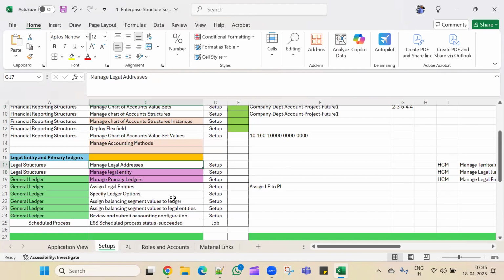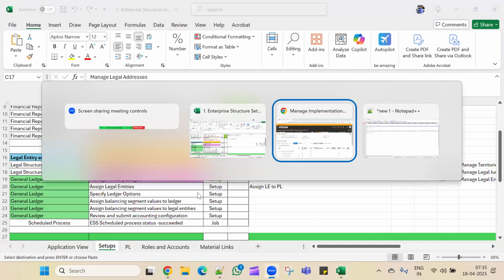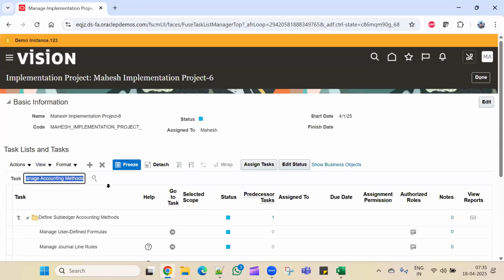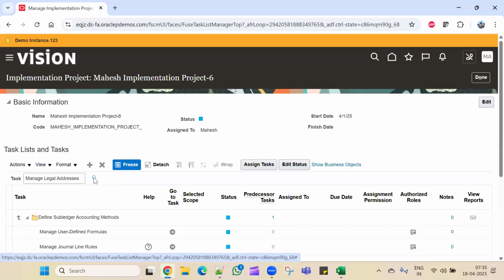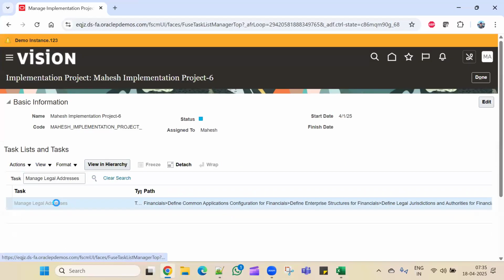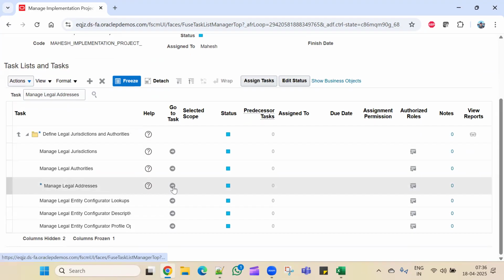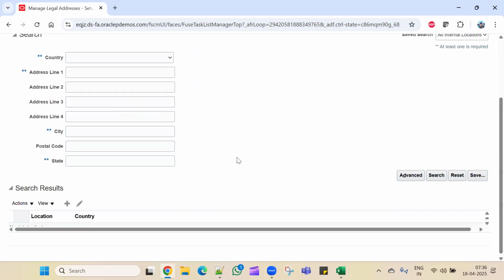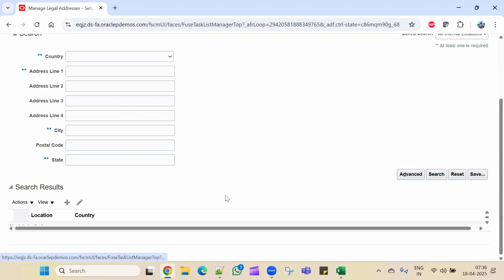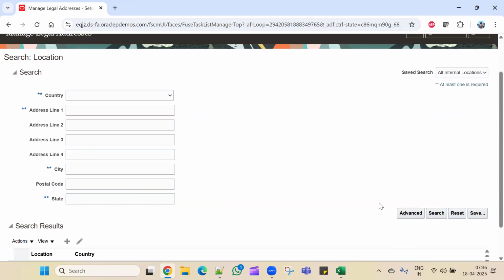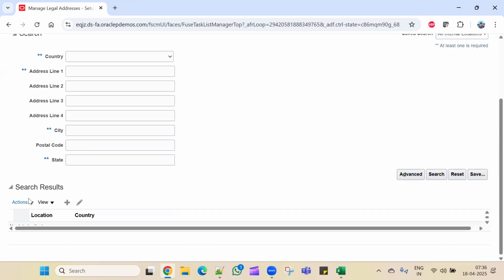Okay, manage legal addresses. Go to the application. Here at the task button level, search for manage legal addresses. So this is the one. Just open it. Manage legal addresses. Click on the go to task button. Okay, so click on the plus button to add it. And this is the search criteria. Here you should not enter anything, but click on the plus button to create a new value.